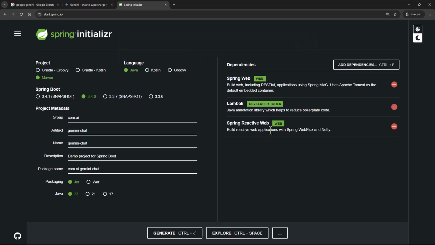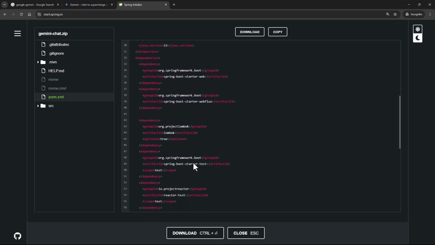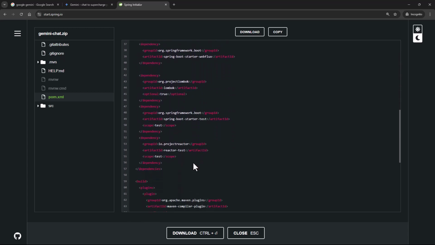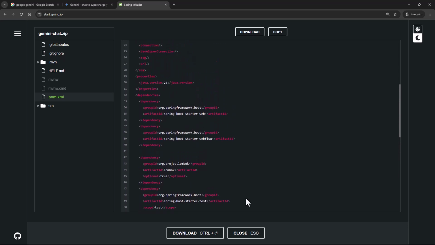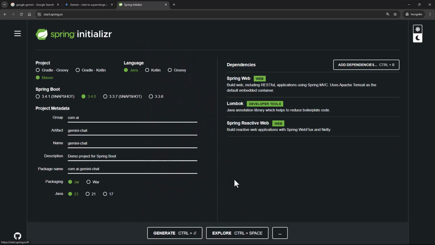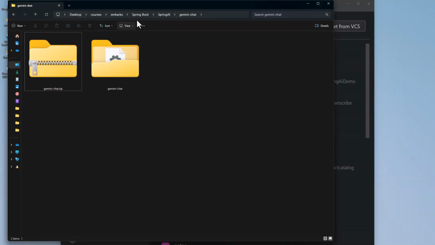So I'll select this and you can come over here to explore and just go through the pom.xml. You will see everything being added over here. Everything looks good. So what you can do is generate the entire project. I'll save it onto my local machine over here. Now I've downloaded it to this location on my desktop because this is where I'm going to build this project. I'm calling it Gemini chat.